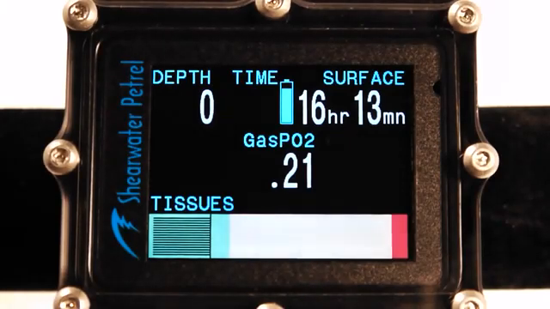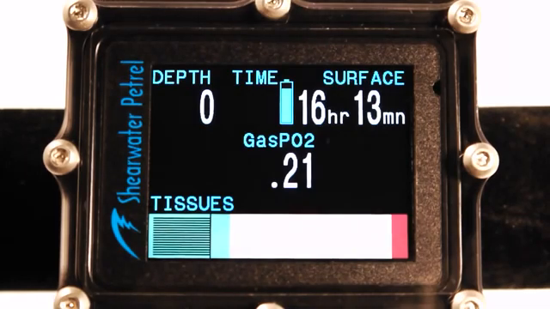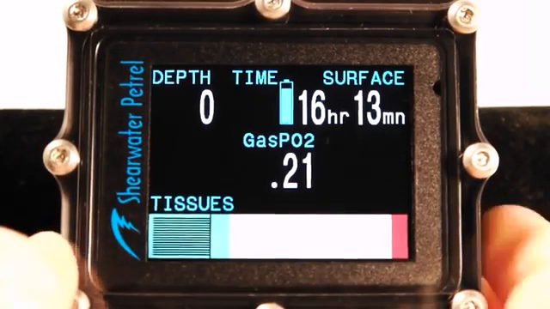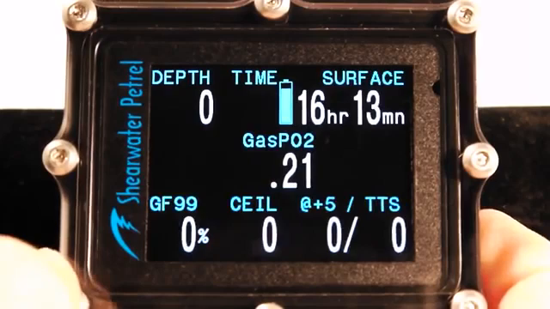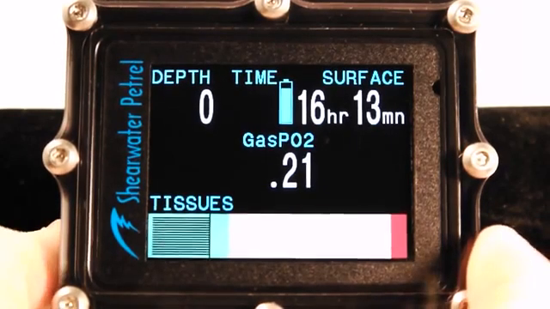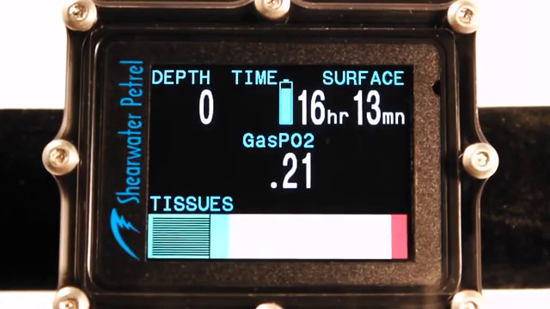Hi, this is a demo of how to read the new Tissues bar graph feature on the Shearwater Petrel Technical Dive computer. This demo will visually explain some of the Haldane decompression model theory without a lot of math. So normally the main screen will show this, and you can page over a few screens to see the decompression tissues bar graph. I've recompiled the firmware to show the tissues on the main screen.